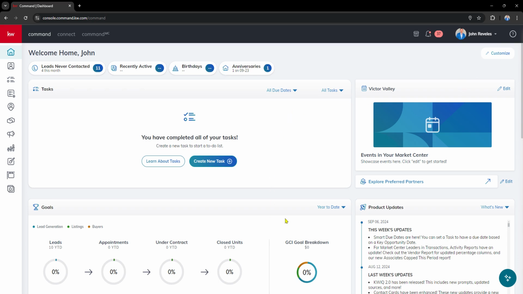You can customize the way that your home screen looks. Right now, I have tasks up here on the top left, and the events in your market center here on the top right. You can explore preferred vendors. Once you update that, that could be vendors, people like contractors, home inspectors, anything like that. You could put them under preferred partners and they'll pop up here.